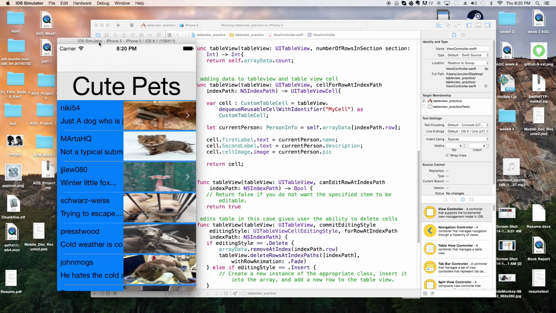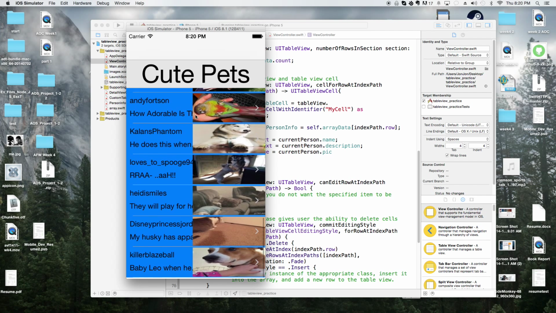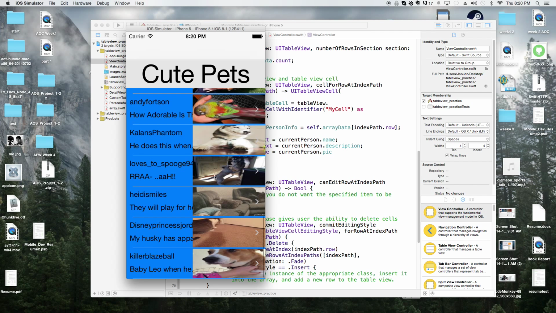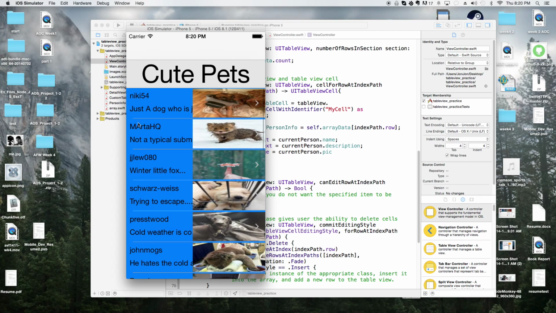I'll show you guys. It's called Cute Pets. This is a Reddit API that we received way back in one of our older classes when we first went over APIs. It's not actually an API though. I just downloaded some of the JSON data from the link and just had it in an array. But as you can see, you have a picture for each one of them, a title as well for each one of them, and then you have the username as well as the beginning of a description.